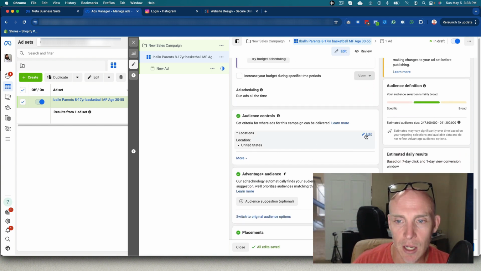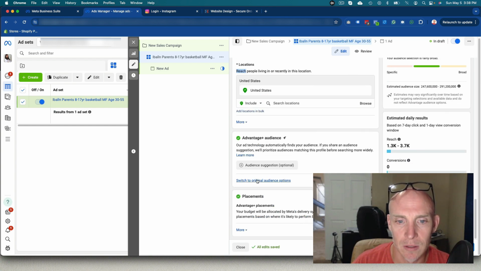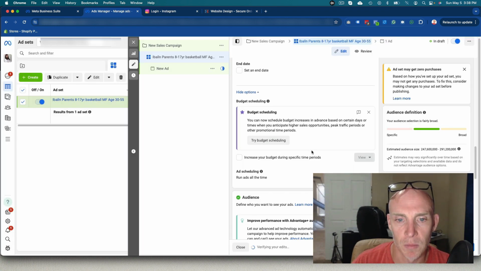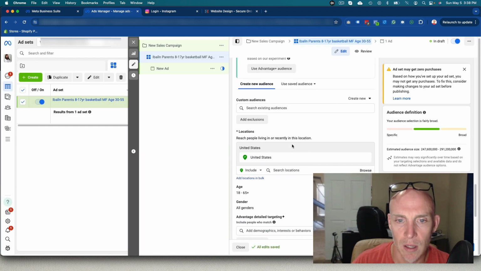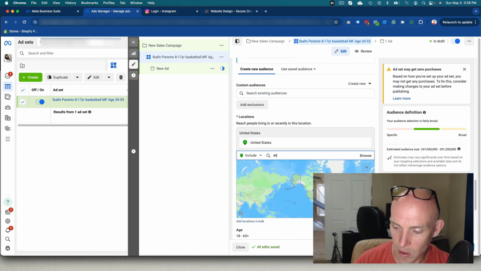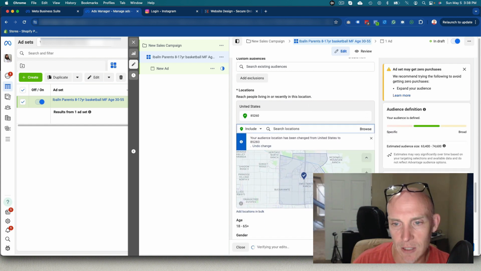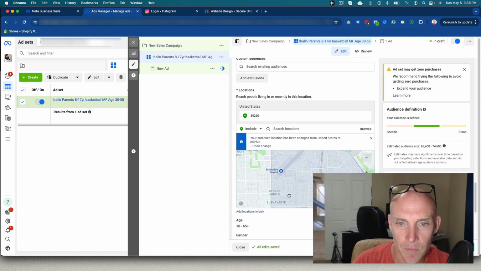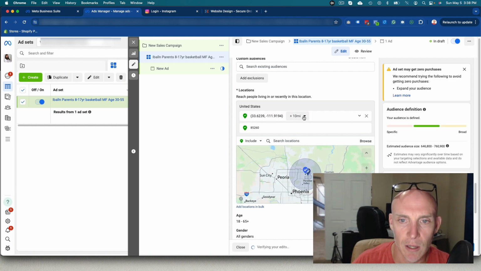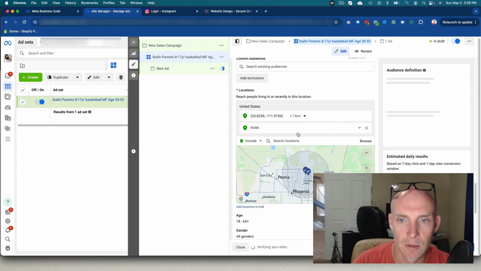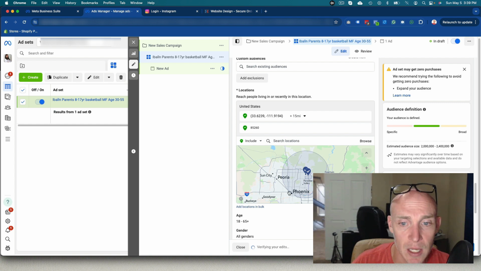So in my location, I'm always going to set the location up. So first of all, I want to switch this to original, go from here. So now scroll down. I don't want the United States. I'm going to go 85260. That's going to pull up the zip code I want. And that's fine, but I actually want to drop a pin in this zip code here, and I'm going to do a 15-mile radius, right? For this one. So you might want to drop a pin and do a radius.